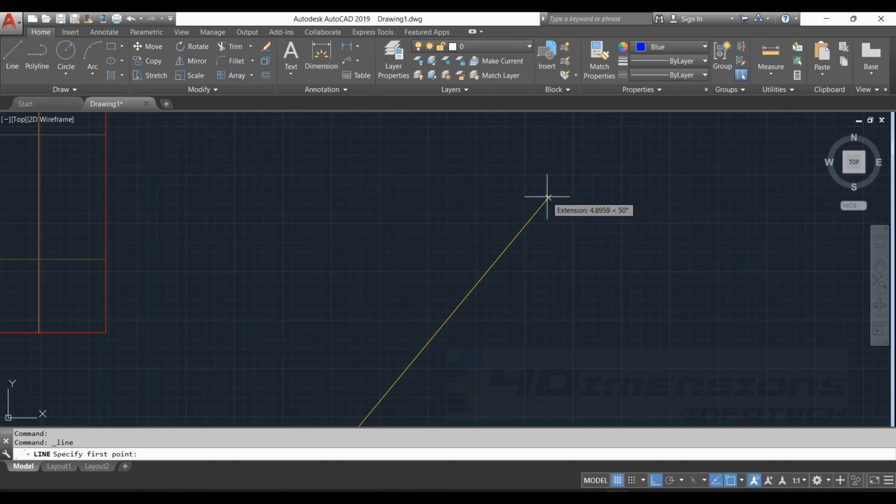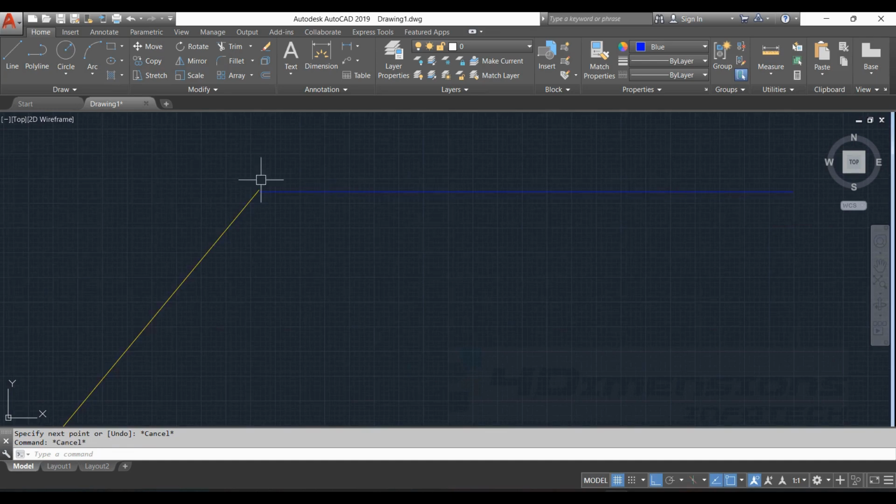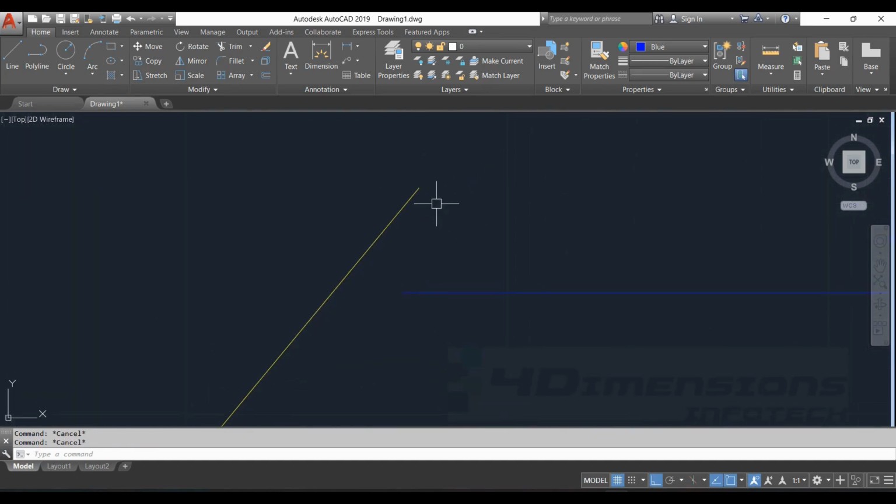If I start this line, referring to this as the endpoint, and I click here, you can see the line has been made. Still, when you zoom out, you can see these points are not connected with each other, meaning they are not starting at the correct point.